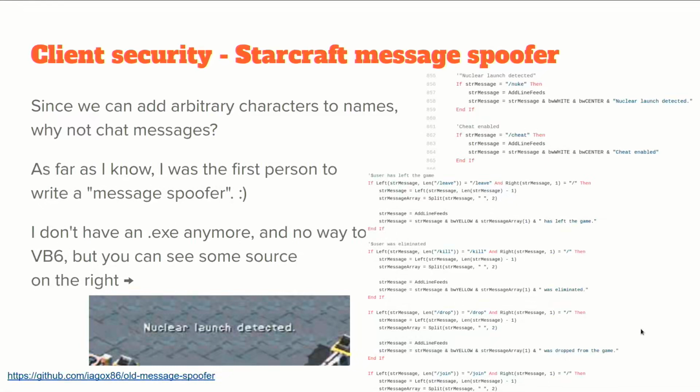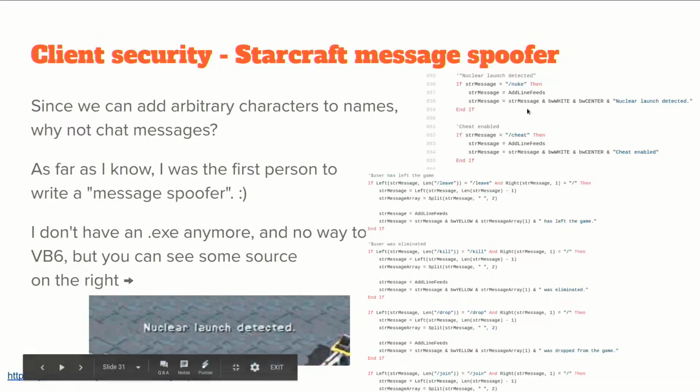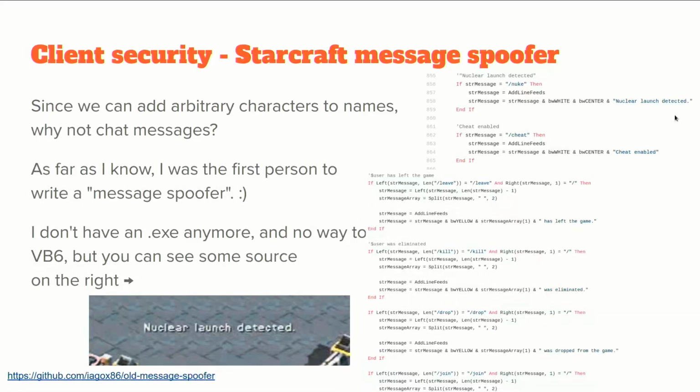I used the exact same thing that Yoshi's NIC spoofer did from the previous slide. I would read memory and look for a key character. I would type ABCD or something, and when the program read the memory, it would replace that with whatever I wanted. Really small text here, but /nuke would send "nuclear launch detected," /cheat would send "cheat enabled," /leave would say your name has left the game, and so on. It was really, really entertaining back then.